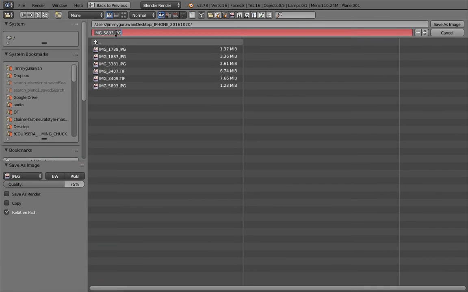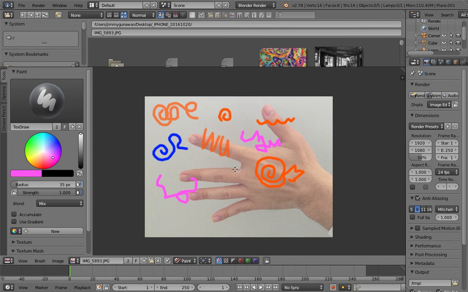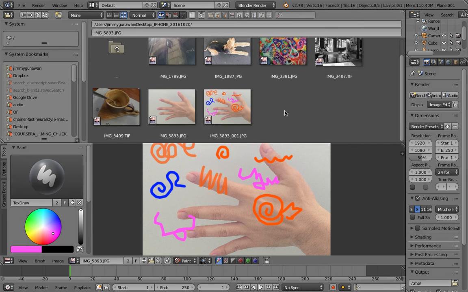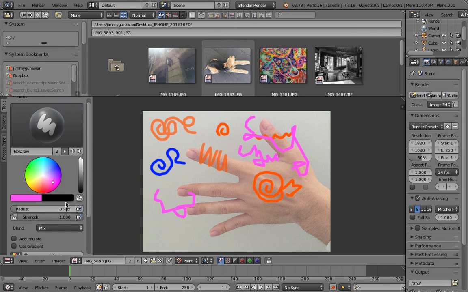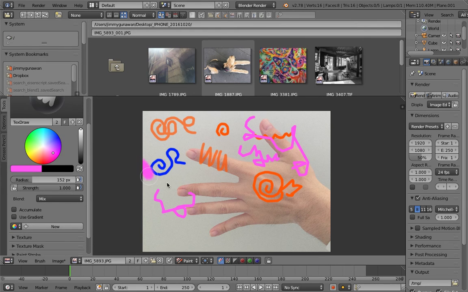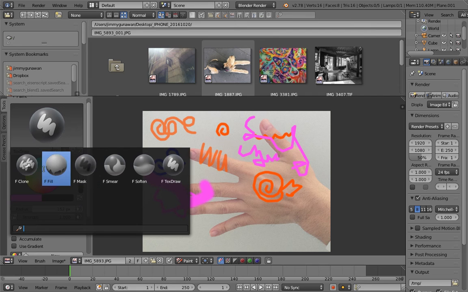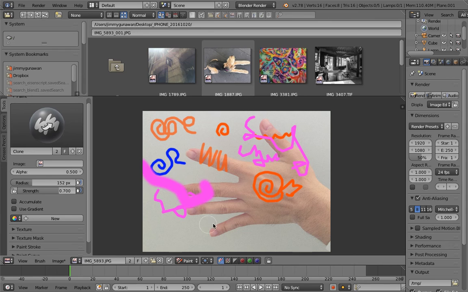And then maybe save it as a different name. This way you don't save it into the original image. So I'm gonna save it with a different name. Now as you can see, we have a copy of the original image with all this doodle that I did. Yeah, so you have all kinds of options here. Change the radius, change the brush, cloning, and all sorts of stuff. Just play around with it.